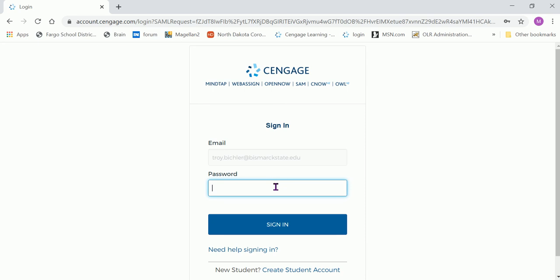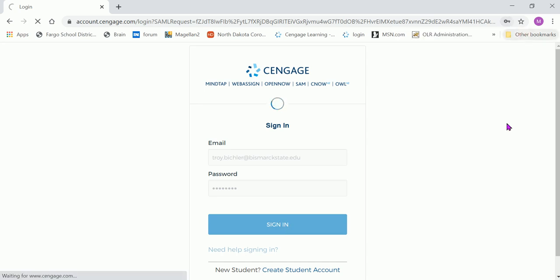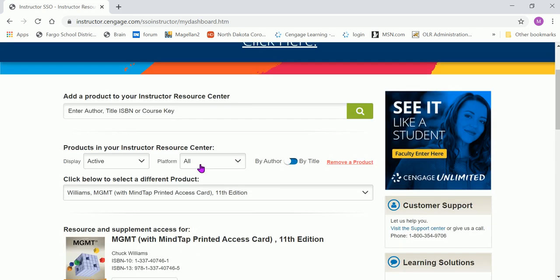Next, type in your password, which is the word welcome with a capital W and the number 2. Hit sign in. That will take you to your instructor resource site. Now, at this site, you can add any of our books to this site and have access to their resources.